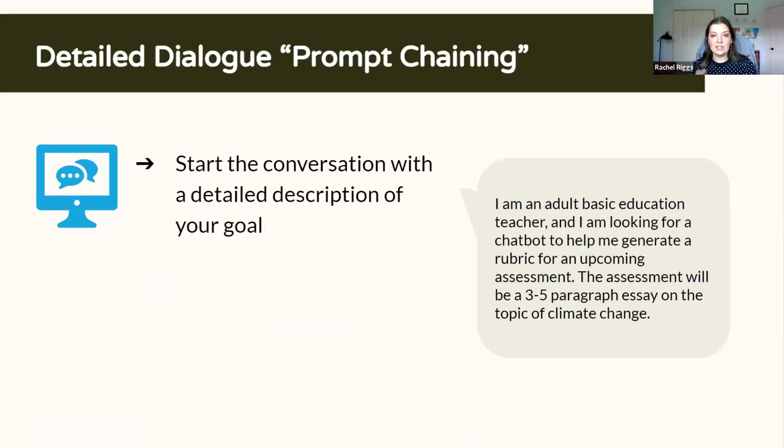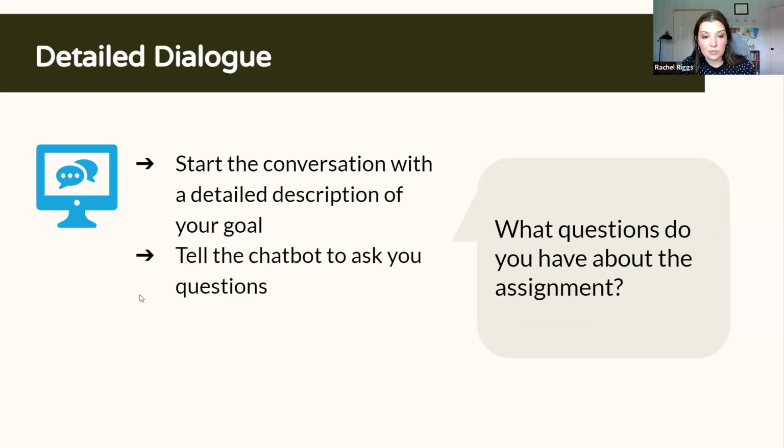And then detailed dialogue. This is also called prompt chaining. So you start the conversation with a description of your goal. I'm an adult basic education teacher. I'm looking for a chatbot to help me generate a rubric for an upcoming assessment. The assessment will be a 3 to 5 paragraph essay on the topic of climate change.